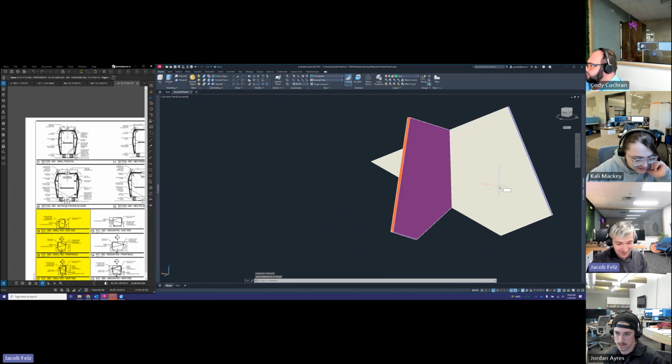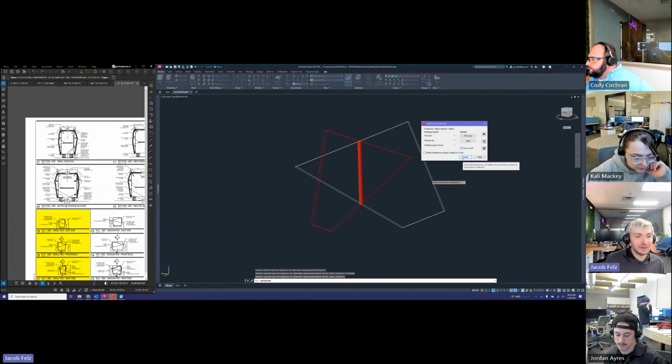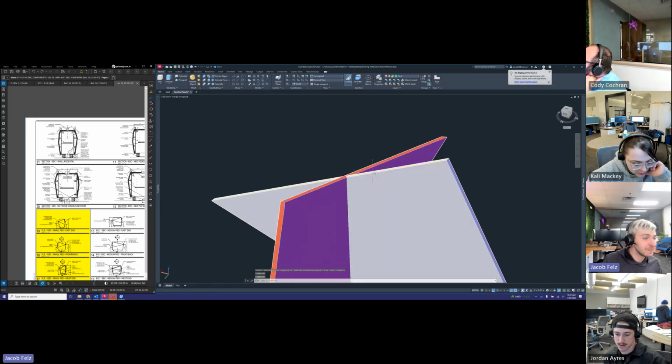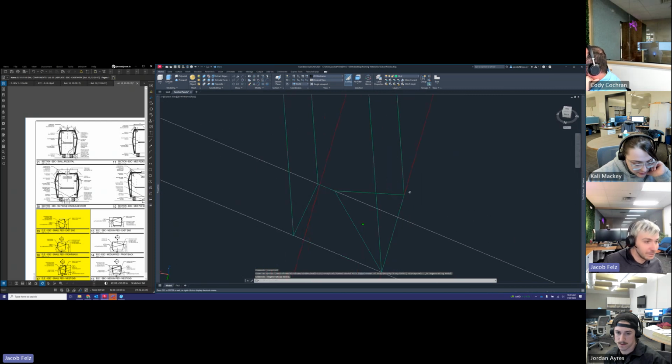All right, we're going to interfere these 2 panels together. And it doesn't matter which panel you select first. You just got to select one, hit enter, then select the other one. So I could have selected them the opposite way too, and it would have done the exact same thing. All right, now, just like before, we got this little green box in here.